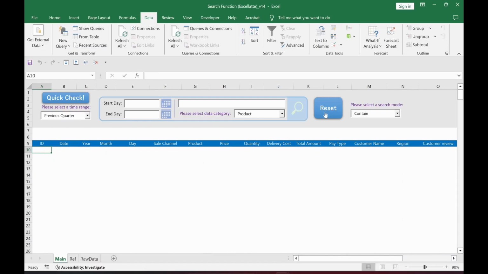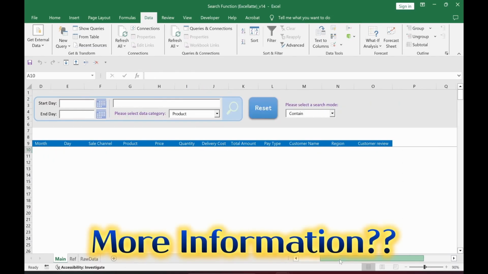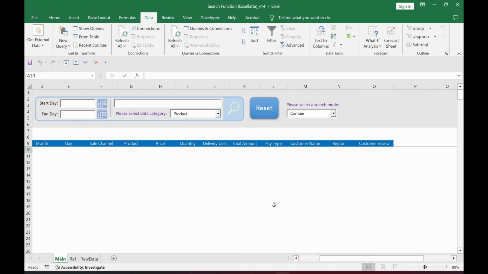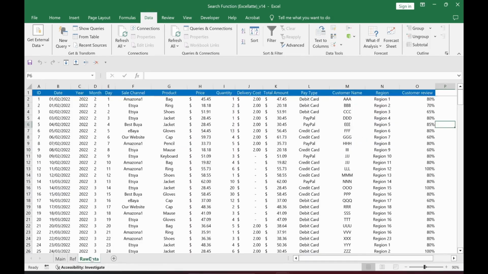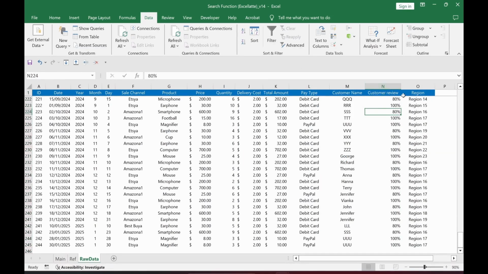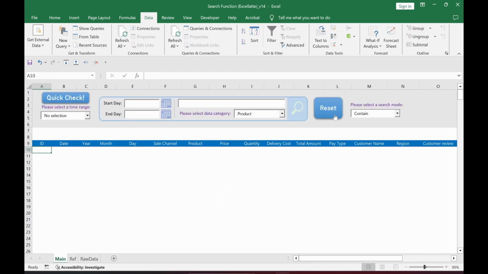Click reset. The next part is, what if we have more information here? What if we change the order? Is it still working? The answer is yes. As an example, I will change the order between this and this. Please go to raw data. So I changed the order of customer review and reason. Let's go to the main sheet. After changing the order, please click the reset button.